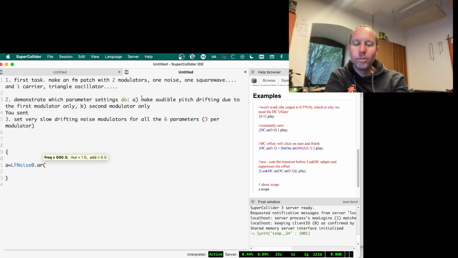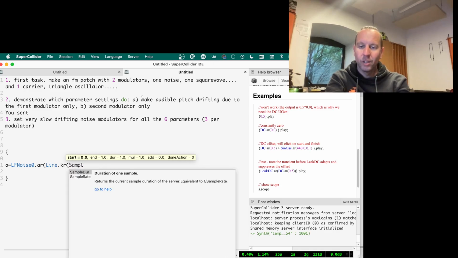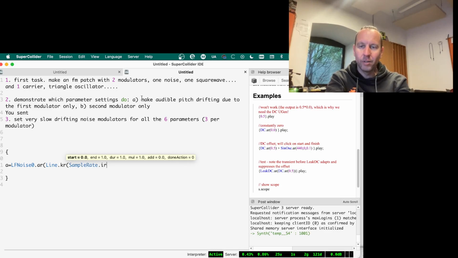Okay, so let's try to listen to that. That could be an interesting thing. So I will run a line from, well, let's pick the sampling rate. I believe I'm on 44,100. Actually, let's do the neat thing, sampleRate.ir, so it's going to be independent of the sample rate itself. And then I'm going to end at 2 hertz.